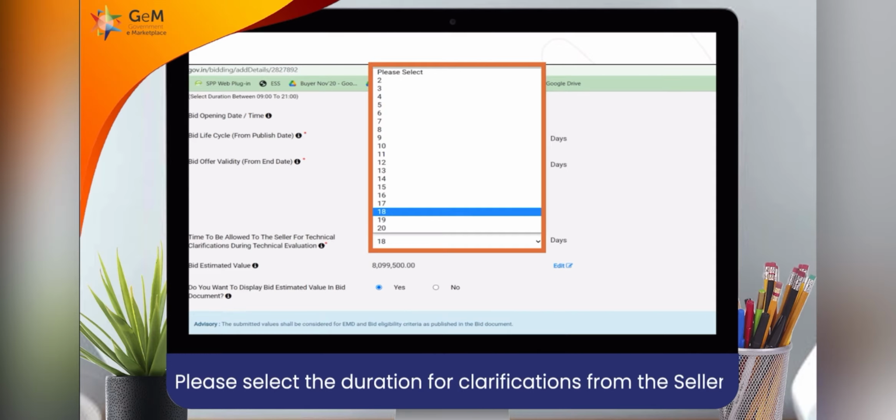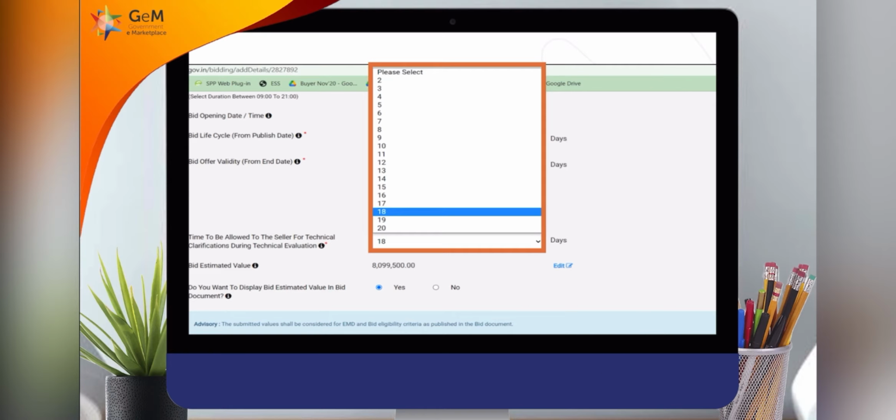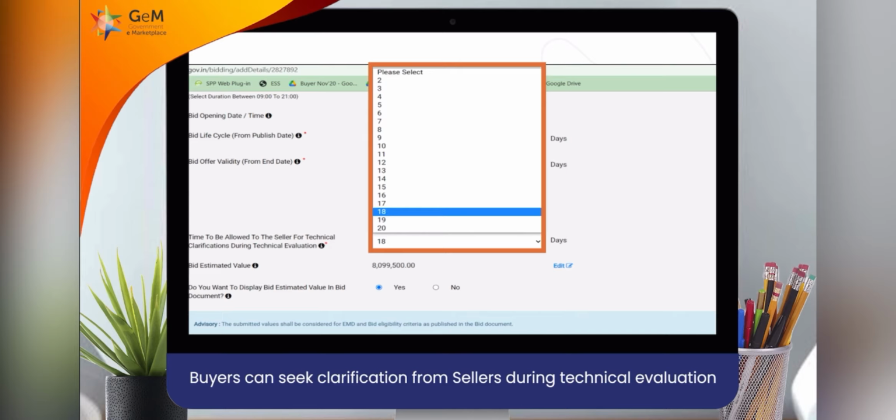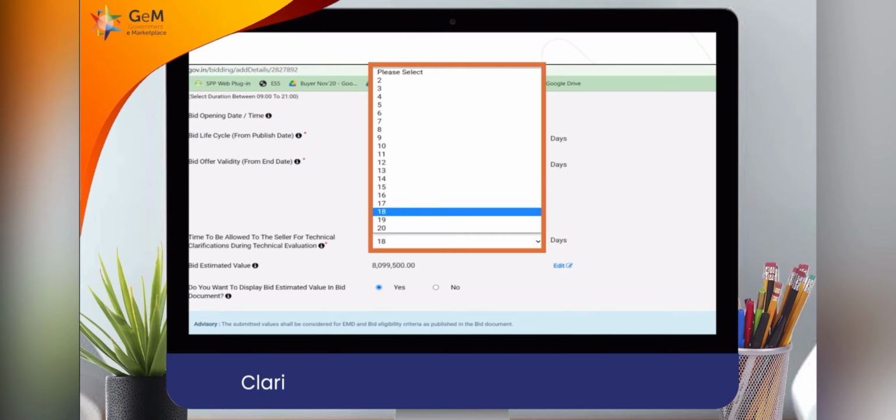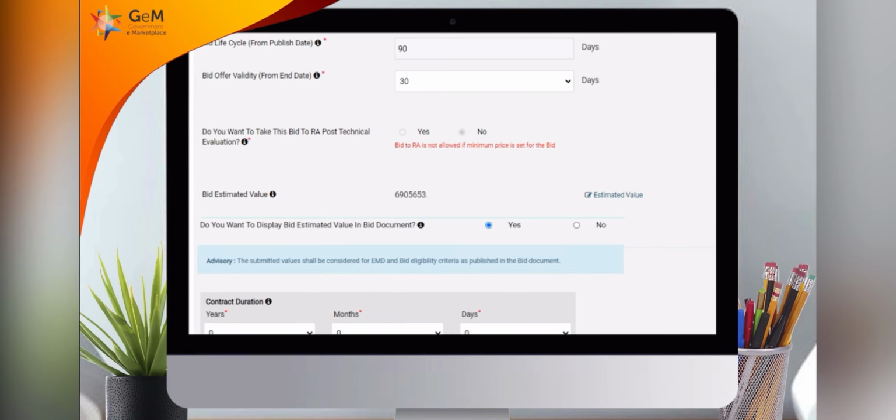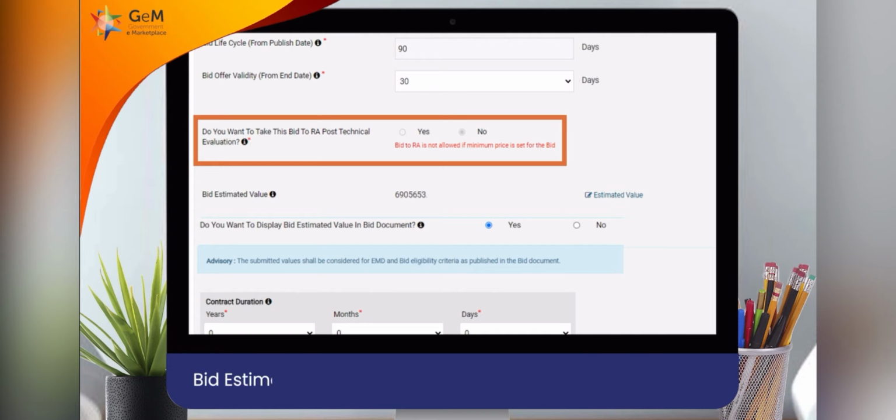For clarifications from the sellers, buyers can seek clarifications from the sellers during technical evaluation. Sellers would be required to submit their responses within the declared time. Clarification can be sought multiple times. Bid estimated value is the approximation of the total cost for project completion.